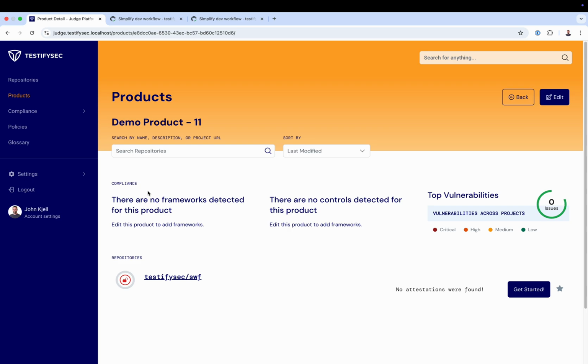Today, we have a pretty simple demo product. It consists of a single Git repository, in this case, TestifySecs/SWF. And this repo is actually open source. If you want to go out and visit our GitHub page, you can see this repository and all of the details that you're going to see behind the scenes here. And you can see currently we have no compliance frameworks assigned. And because there's no compliance frameworks, there's no controls.